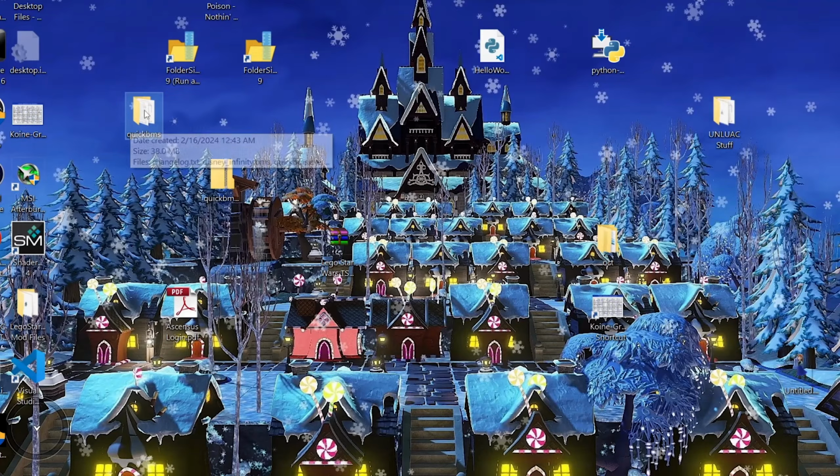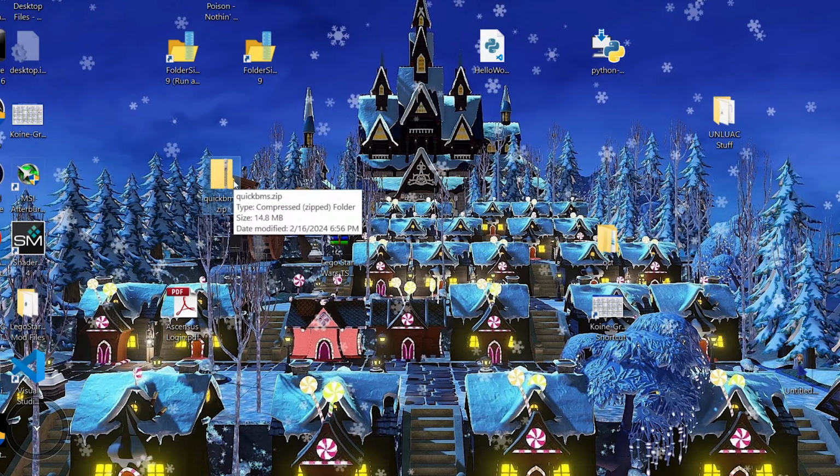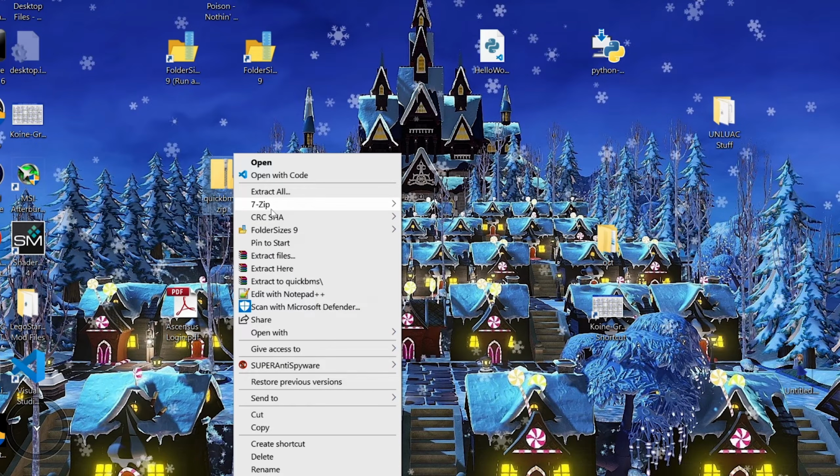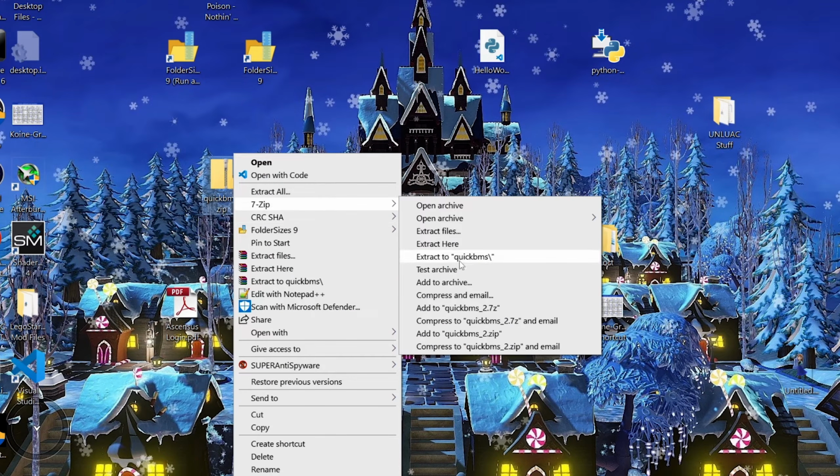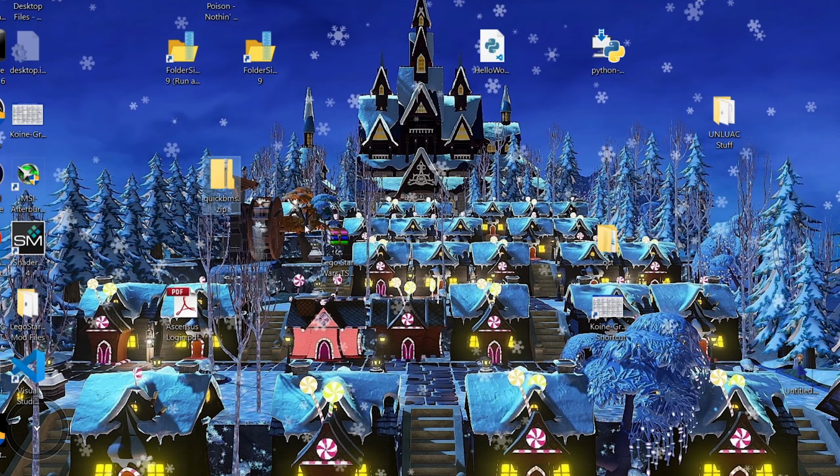So what I'm going to do is I'm just going to get rid of the one I extracted earlier, and I'm going to unzip this one and extract it to QuickBMS. I'm using 7-zip. All right, and there it is. I no longer need the zip file.